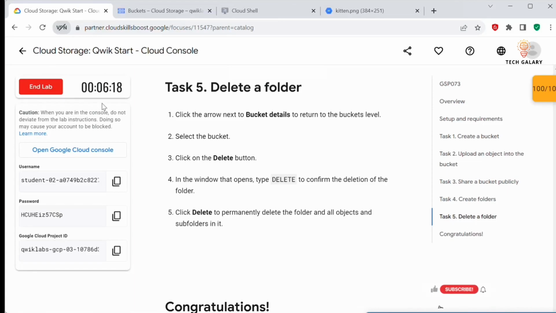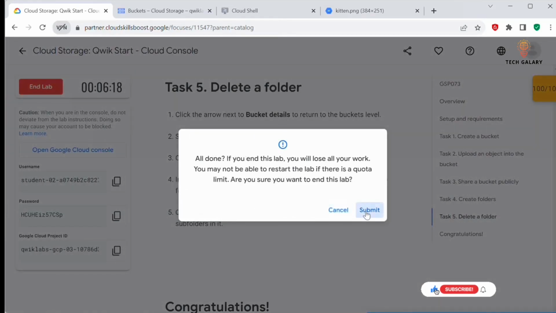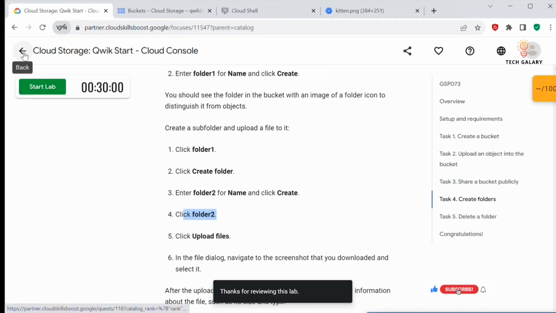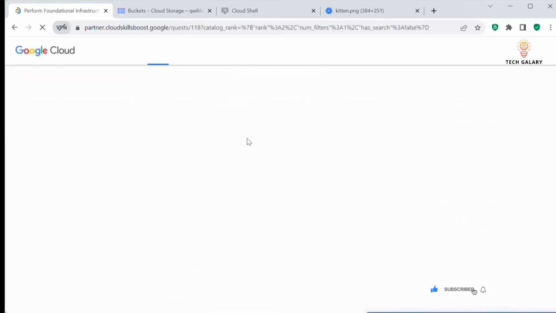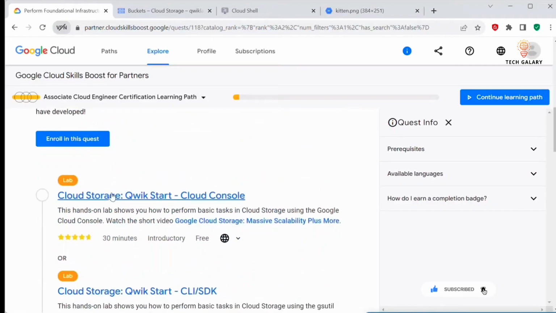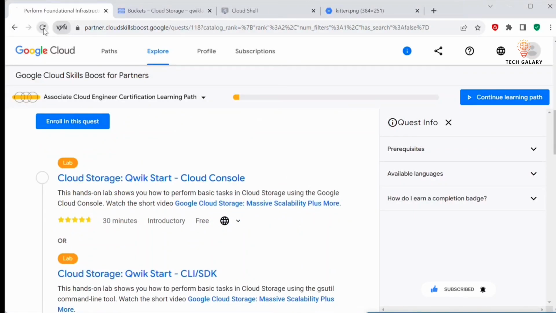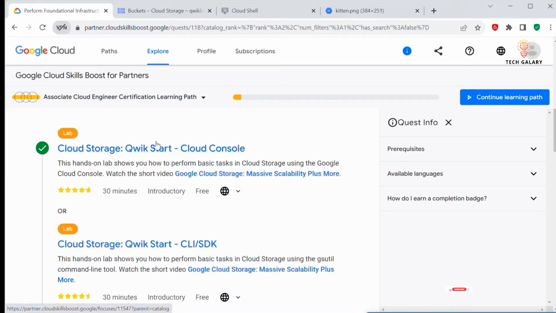Once you complete the lab, you can click on end lab and click on submit. Once you complete this lab, if you go back to the quest and scroll down, and refresh this, you can see this is marked as complete. We have completed this lab.